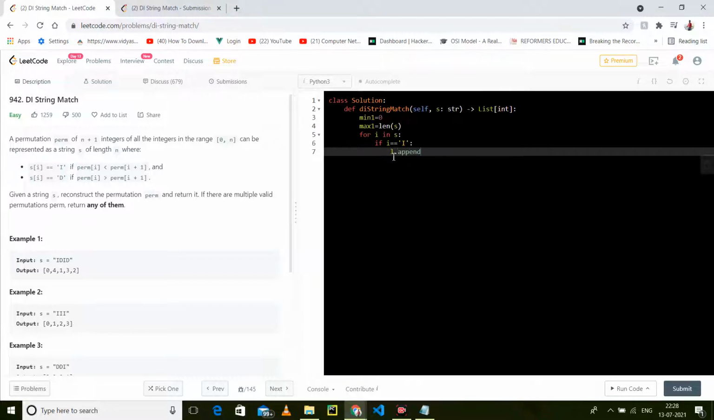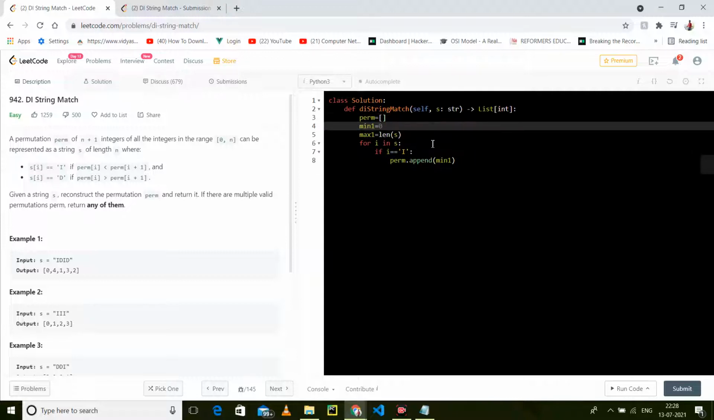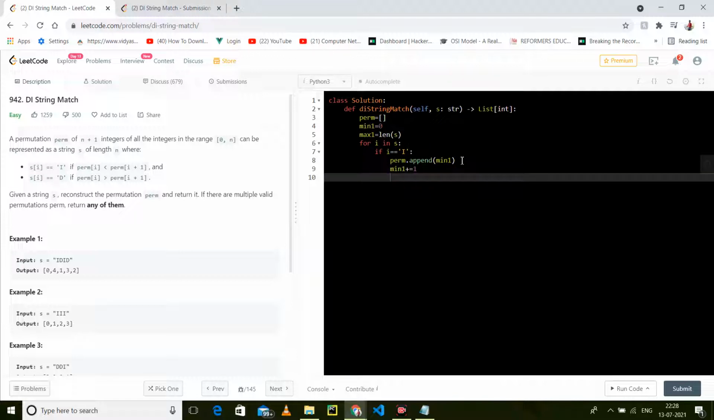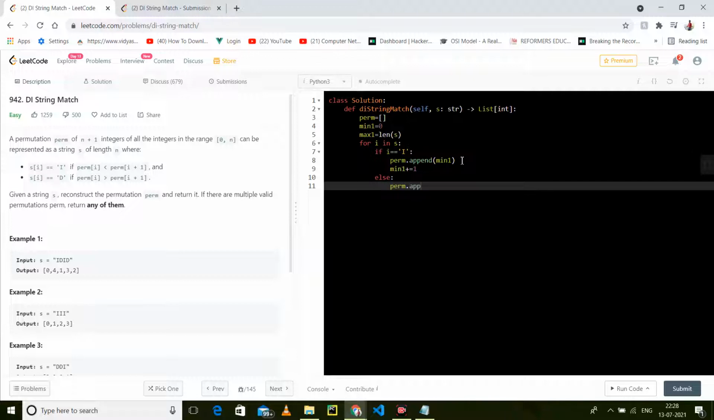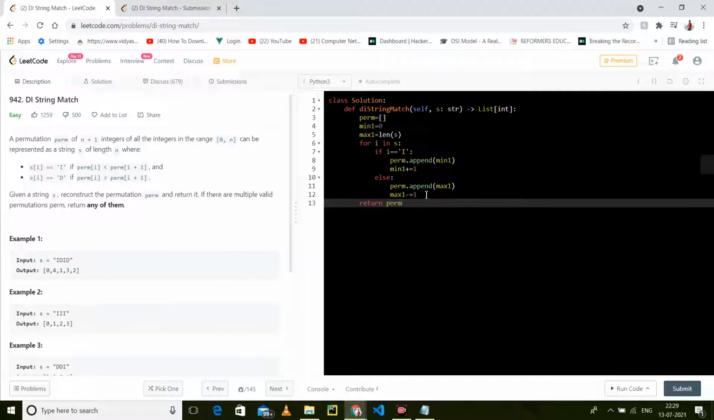Let's make our result array, perm. If it is I, we append min and increase min by 1. Else we append max, because the max element could be n, and we also decrease max by 1. Because 0 increases 1 by 1 and 4 is the max element, we could not move beyond 4, so we decrease 1 by 1 so that we cover all the elements. So let's return perm.